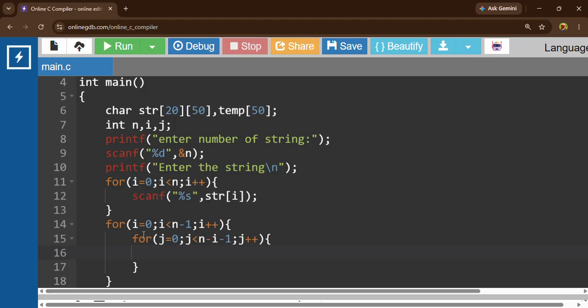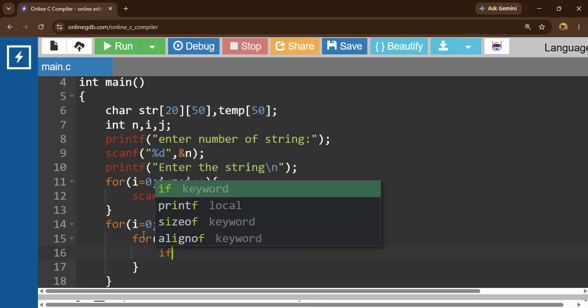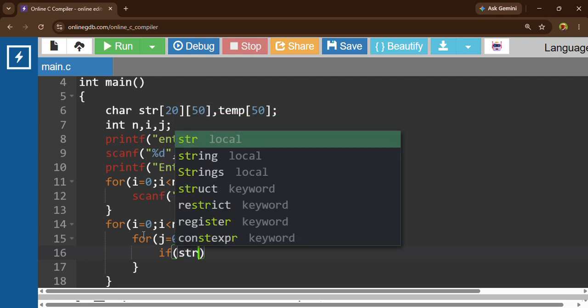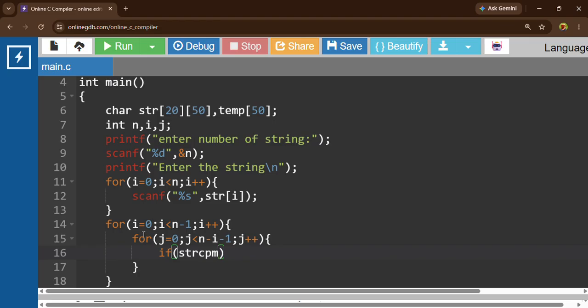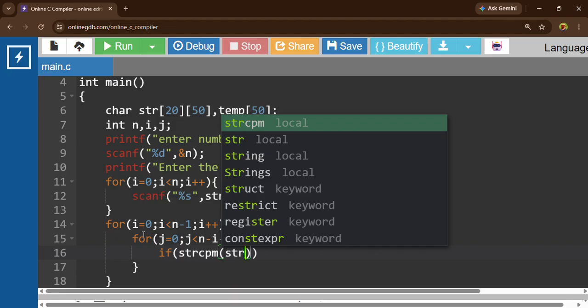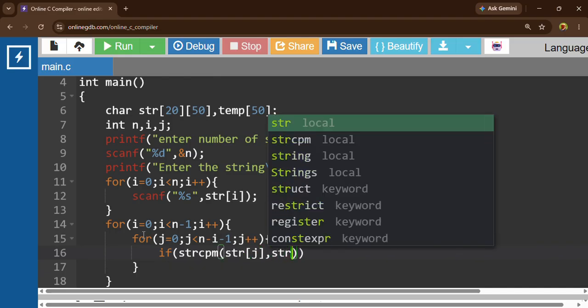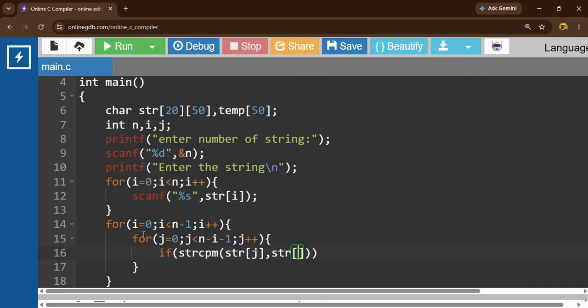In the for loop, first of all we check whether the first element is greater or not. So with strcmp, the first string is the one already stored in the array, and the next string is the one stored at the next index.